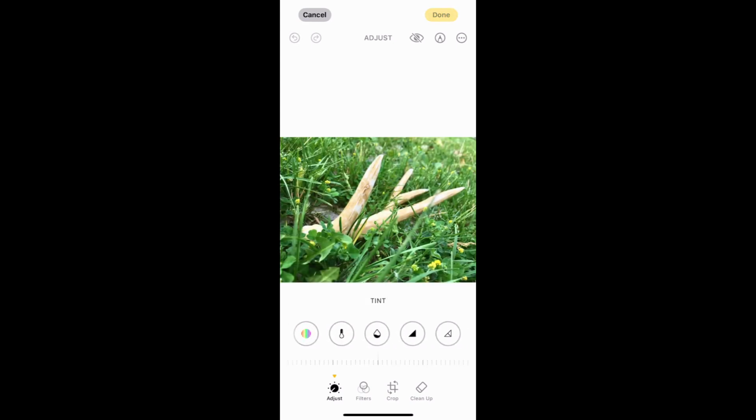Tint. This tool adjusts the color balance between green and magenta in your photo. If your image has an unwanted color cast from lighting, like looking too green or too pink, you can use Tint to correct it and make the colors look more natural.